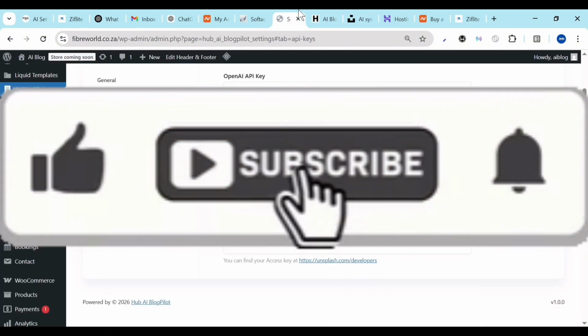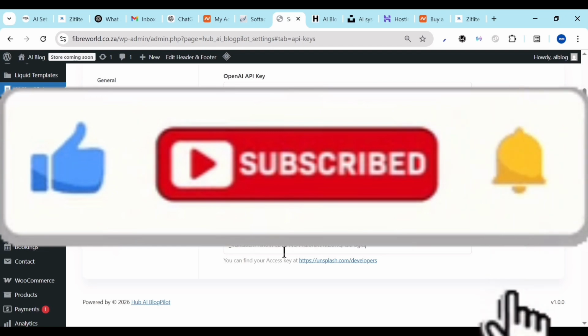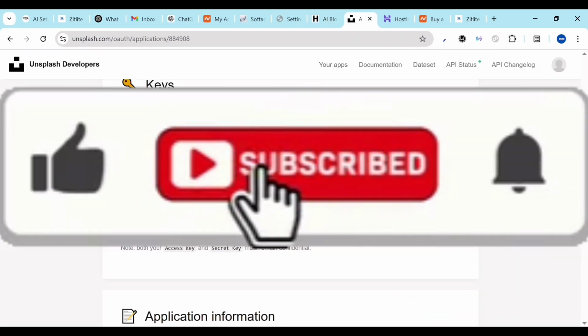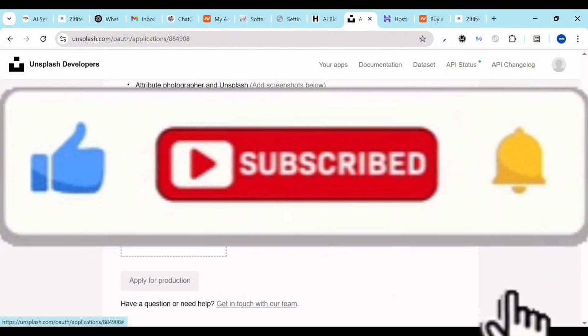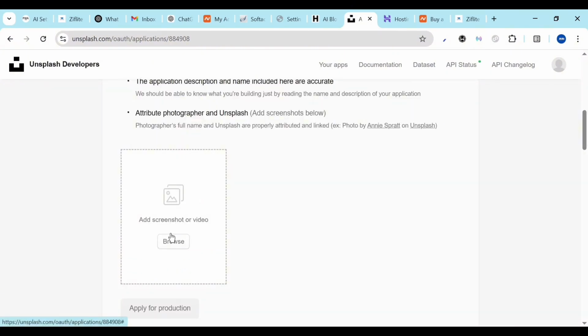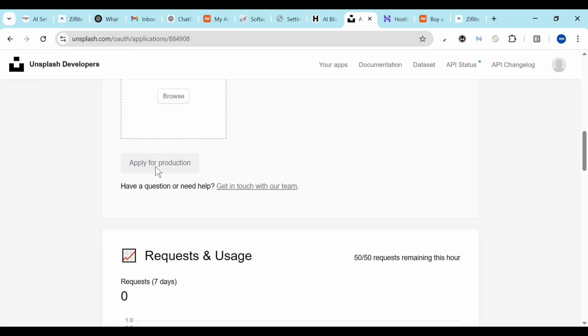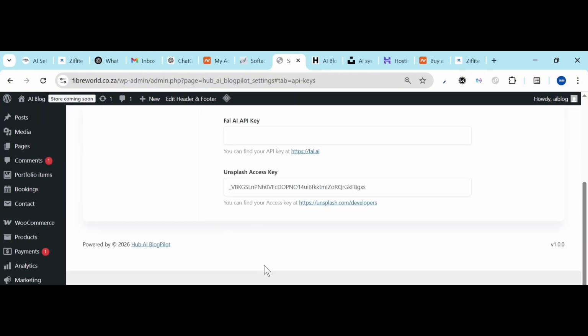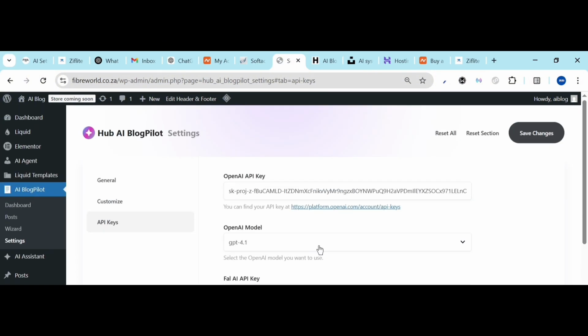I'm just going to cover it so I keep it safe. So I just paste that here. Click on save. Now you need to make sure that you apply for production. To apply for production, read through all of this, upload your image, or videos, then click on apply for production. Then you'll be approved in less than 24 hours. Then you could use your key. Cool. All right. So I already have that. Once that's done, make sure to click on save changes.